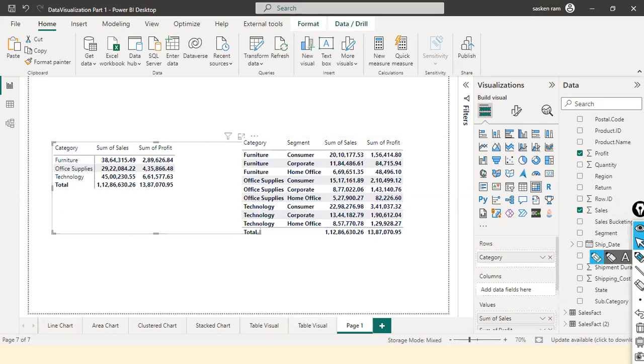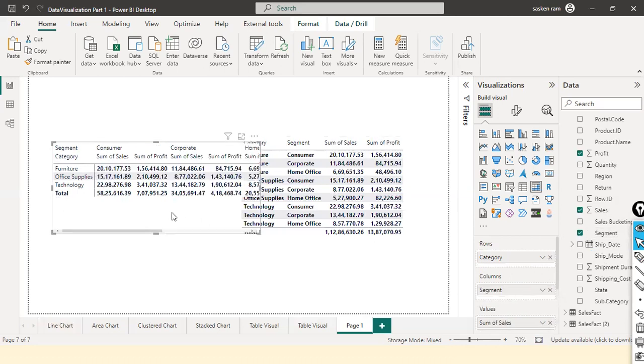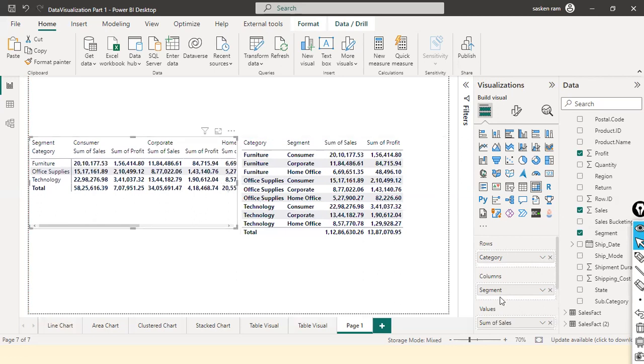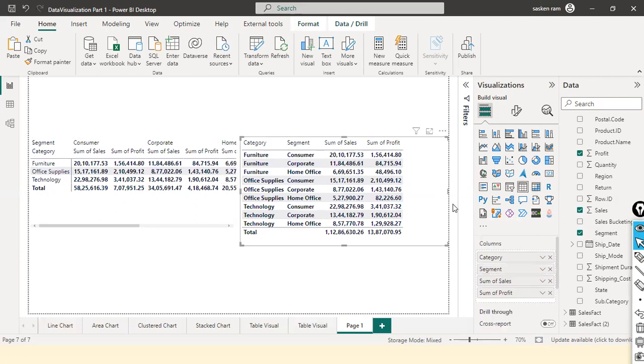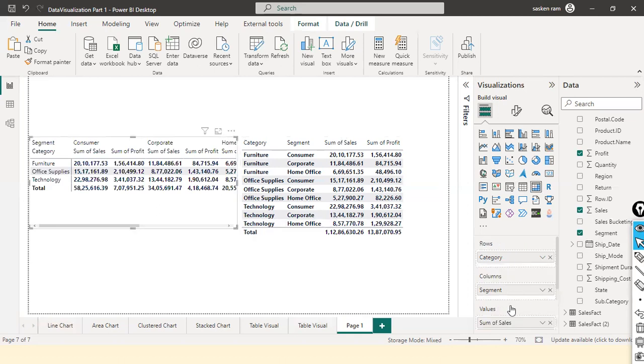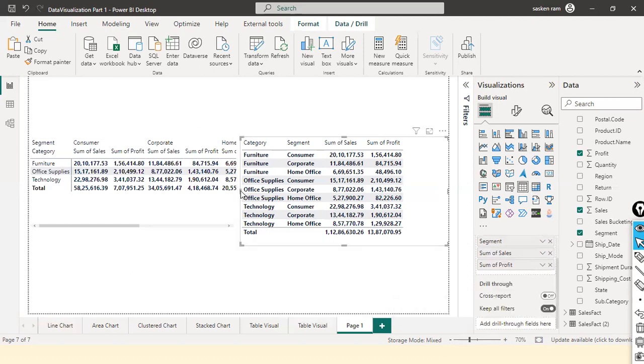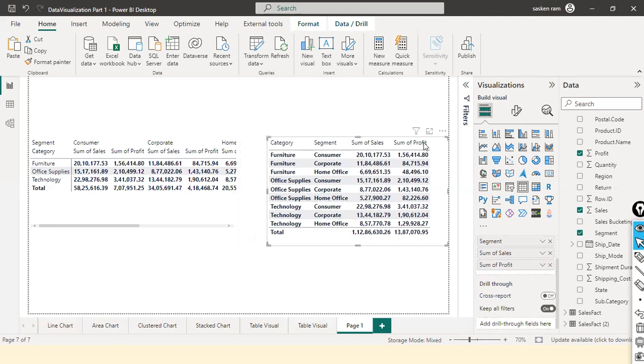But when I include the same segment here in the columns, look here, for the matrix visual, in the sections we could see the three fields here: the rows field, columns field, and values field. Whereas in the case of table, we can see only one field called columns. But if you select this one, you can see rows, columns, and values. So in this case, what happened? I just resize it so that we can compare it side by side. I just move this up.